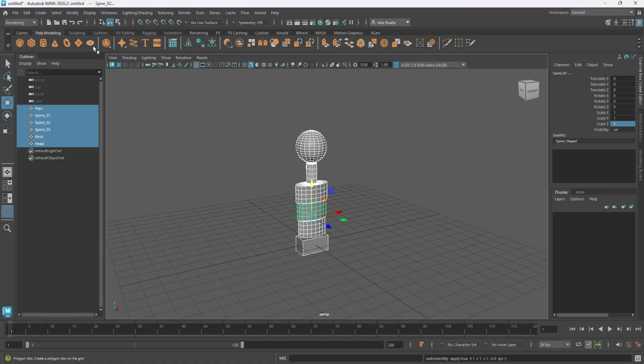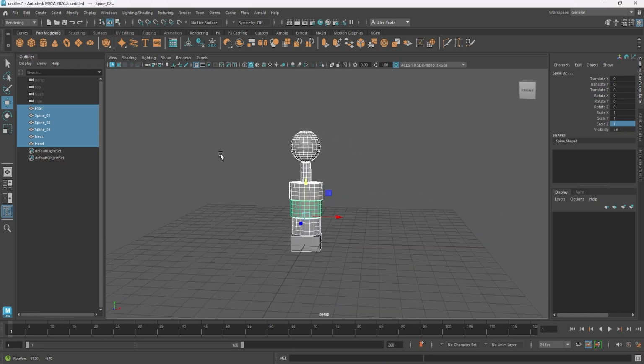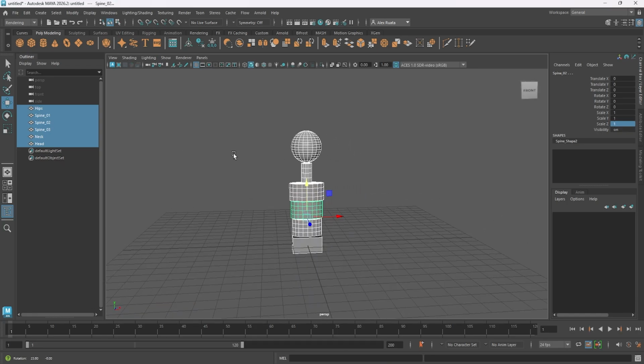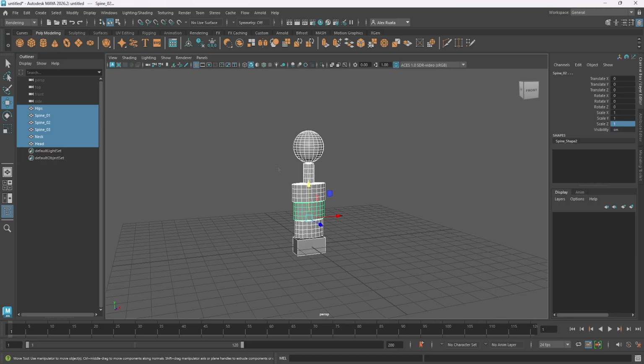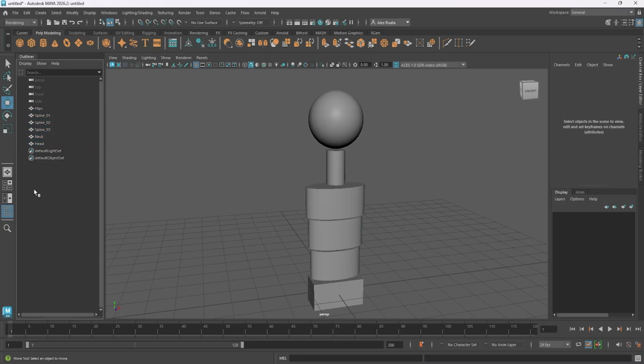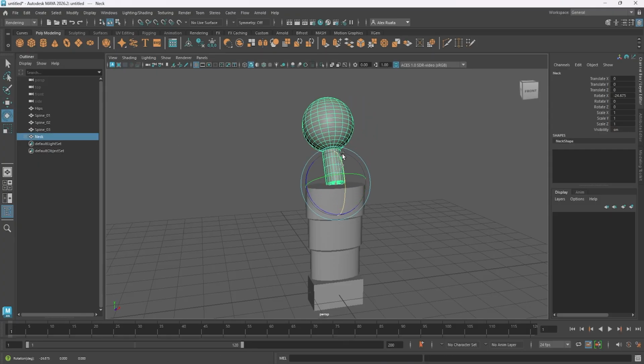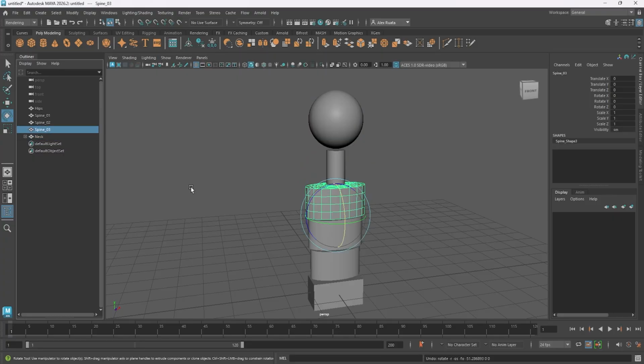And also freeze my transformation so that everything is at its new default point, which is good. It is what I want. Next, we're going to go ahead and start nesting things, making our first hierarchy here. So as you can imagine, the neck should be able to control the head. So I'm going to go ahead and nest the head into the neck. So now the neck is going to be able to control the head as it should.